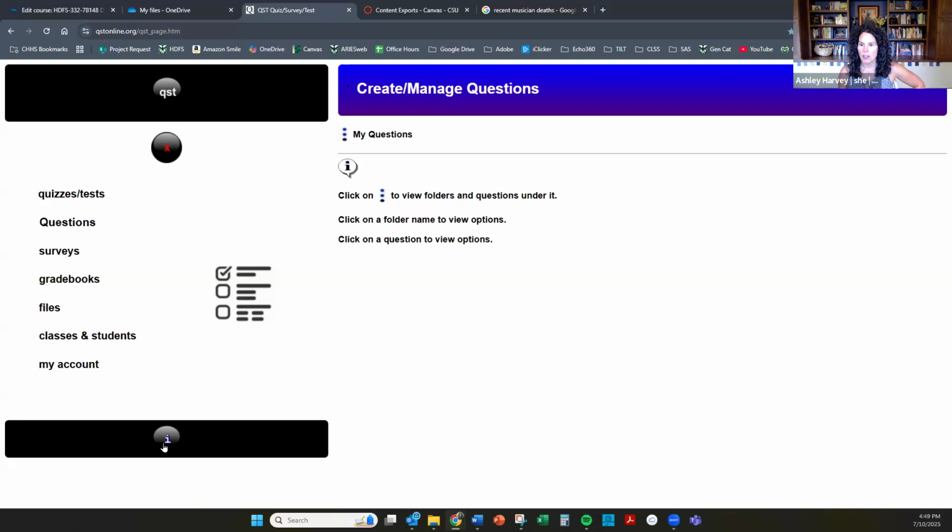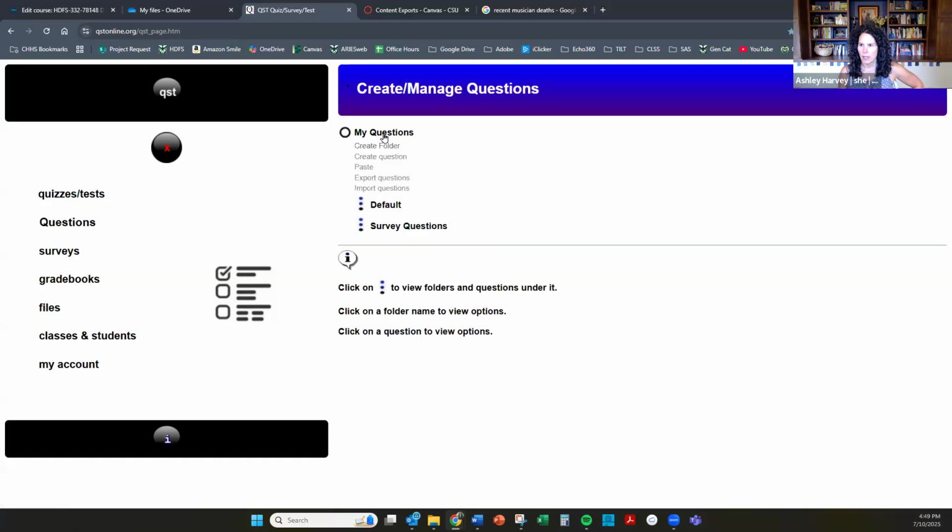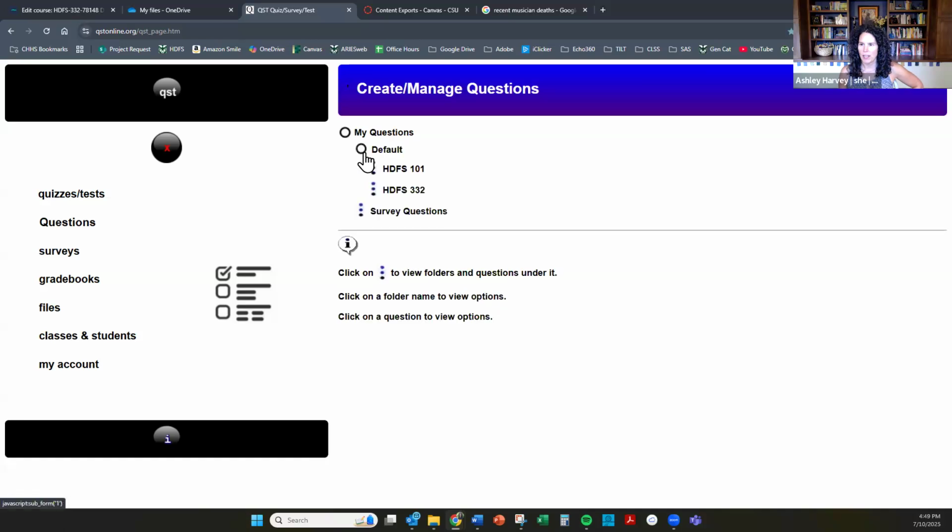Okay, so once you get logged in, there is this instruction manual here that you can take a look at. It's a little tricky to figure out how to navigate. It's a little clunky. So you go to questions and that shows up over here. And now if you clicked on my questions and then default, let's see, I have some folders made here. And you can see you kind of have to click around to get it to work.